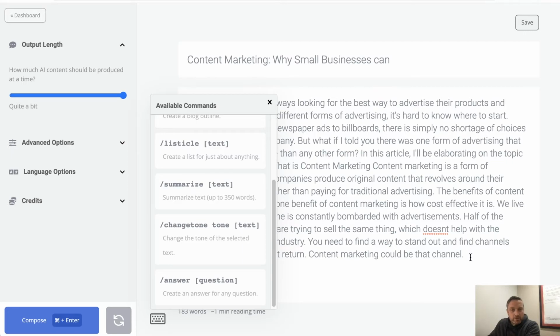Summarize, so I could, if I wanted to, select all of this text, put it in square brackets and put the summarize command before it, and it will succinctly summarize this text for me. We've also included the change tone, so you can type /change tone, and you can decide the tone that you want to change it to, and then put your text in square brackets, and it will change the tone for you. And then there's also answer.